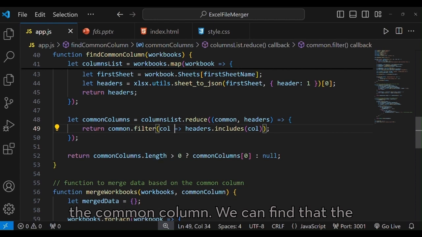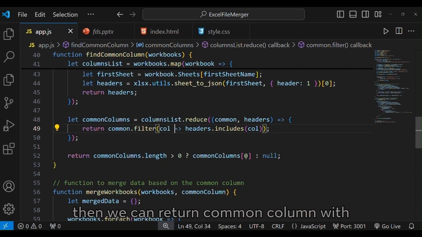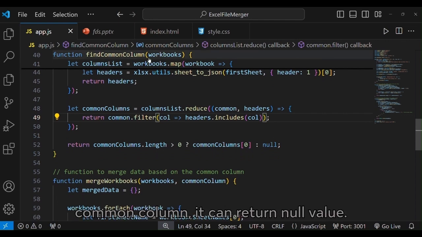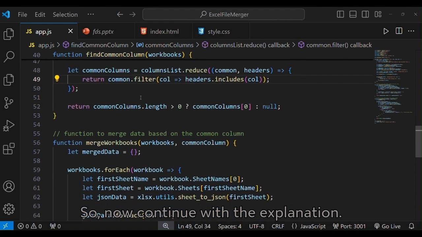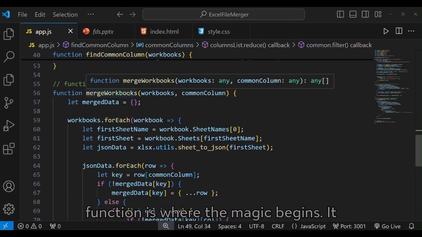And if we can find that the common column length is greater than 0, then we can return the common column first, with the first index. Else, if there is not any common column, it can return a null value. So now, continuing with the explanation. This is the merge workbook function. This function is where the magic begins. It merges the data based on the common column we found earlier.